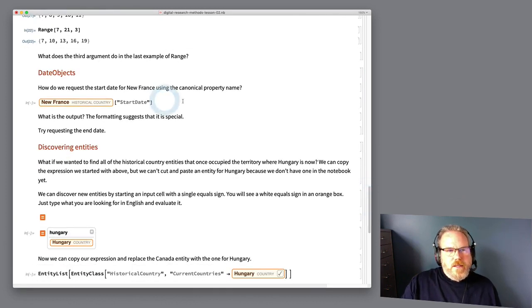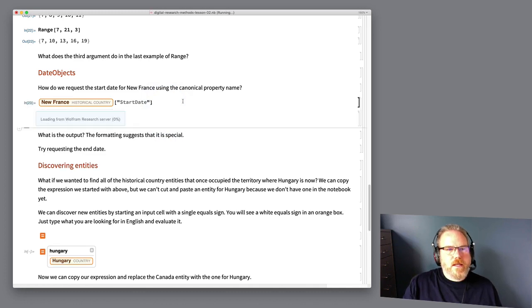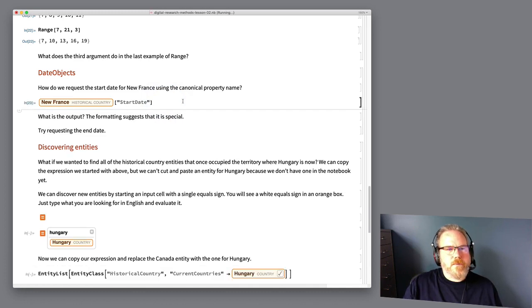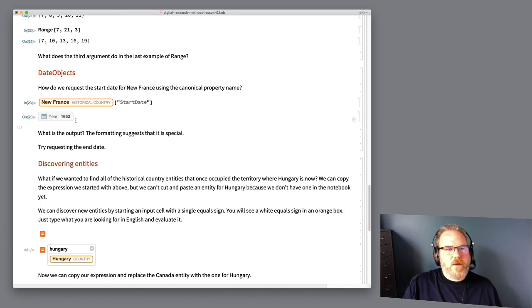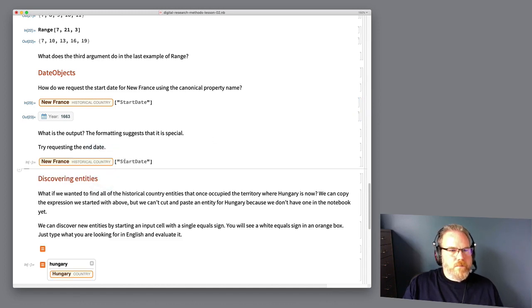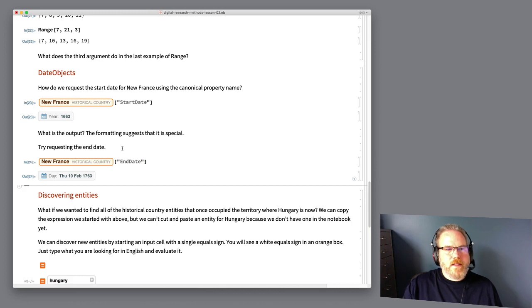If we ask for the start date of a historical country, it takes a second to load this up, we get a different kind of output, and we can tell by the formatting that this is something special. It's an entity in its own right, but in this case the entity represents a year and not a historical country. The same happens if we try requesting the end date. It gives us an actual day rather than a year, but again we can see that this is a special entity in its own right.